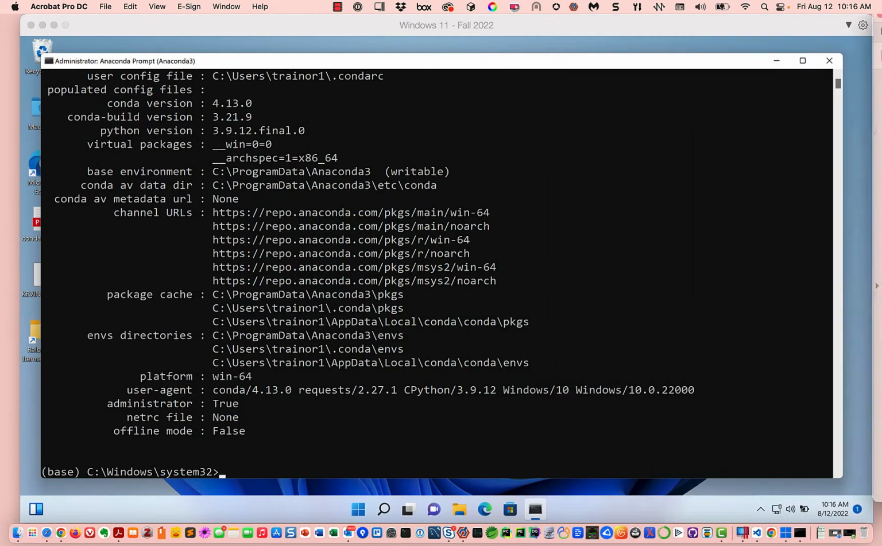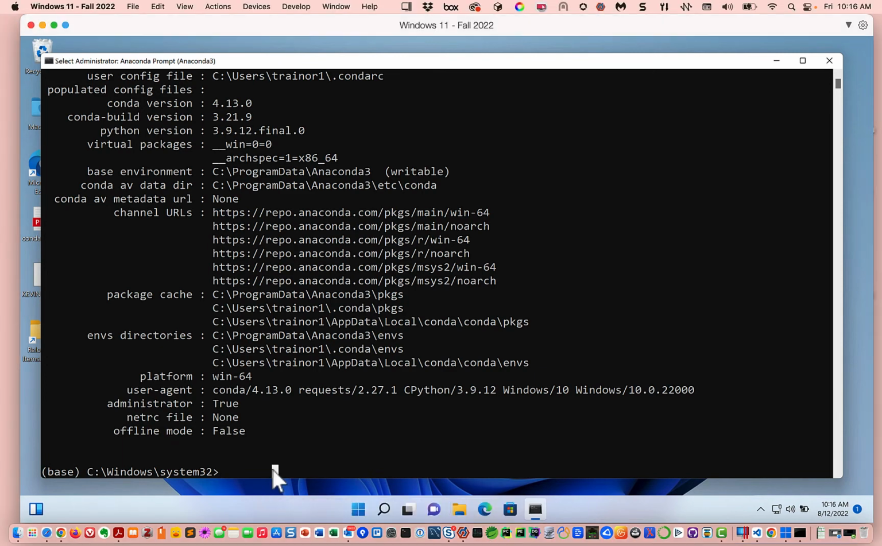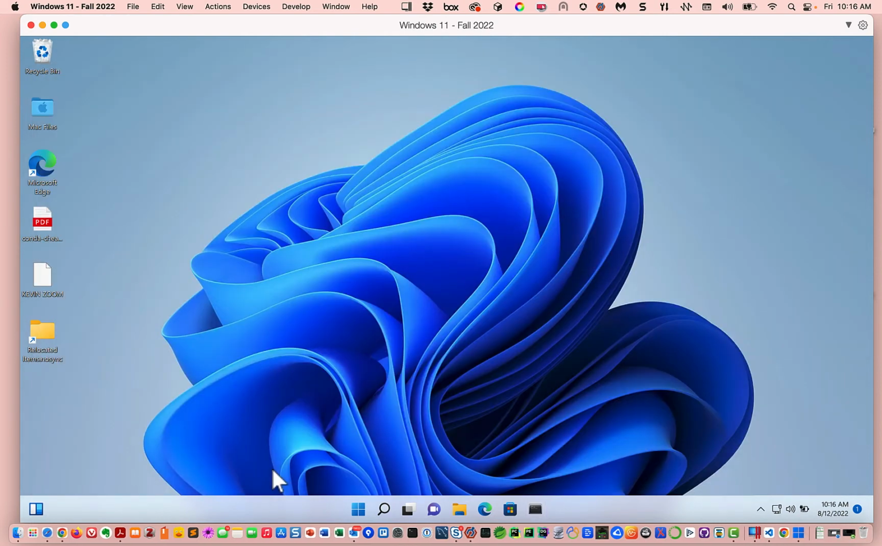Okay, so let's do the following thing. Let's close this command line session, exit. Okay, so now that's gone. All right, now how are we going to run Anaconda Navigator?